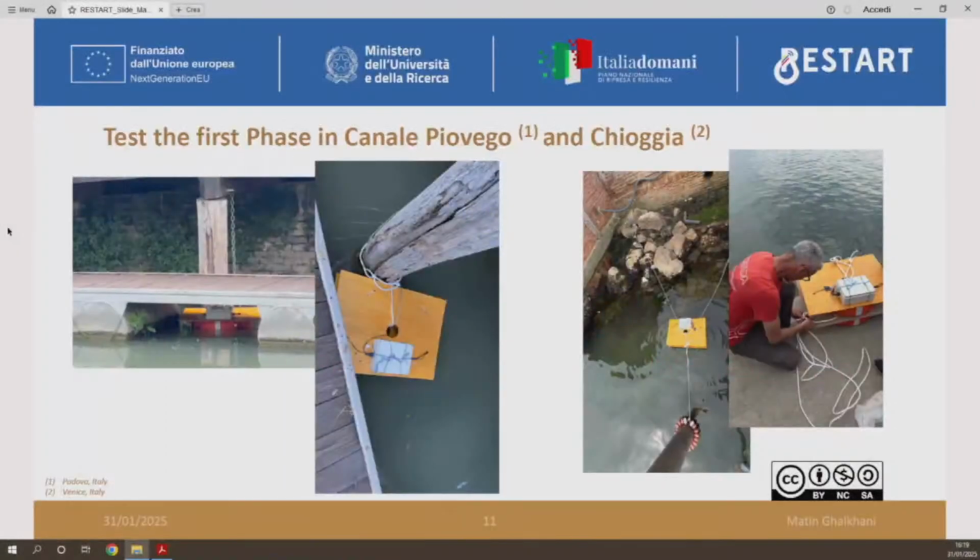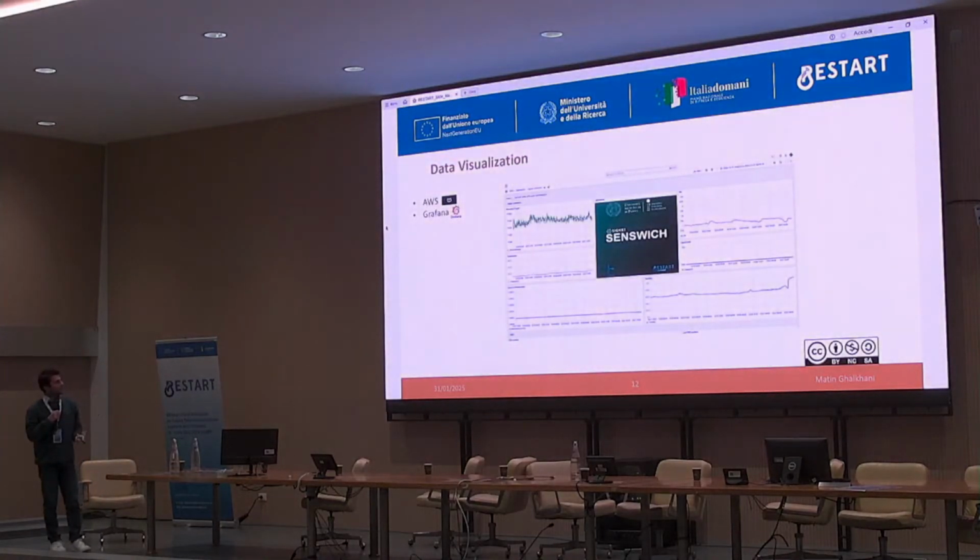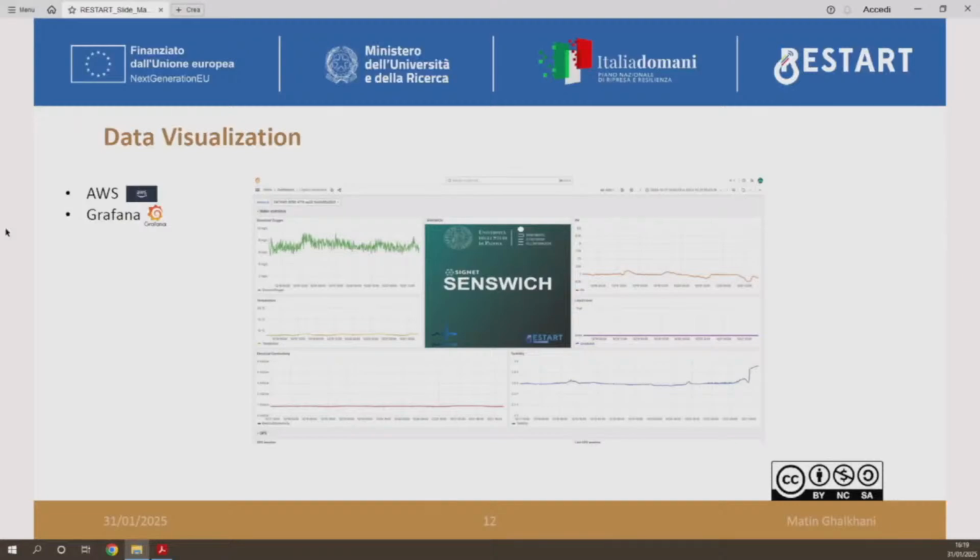So it was time to test it in a real case scenario. First, we put it in Canale Piovego in Padua, which was close to the department. And then we went to Chioggia, with a little bit more harsh environment. As you know, there are tides and waves, and we also wanted to test whether the device works well or not. So the results came up like this. As you can see, dissolved oxygen, pH, temperature, liquid level, turbidity, electrical conductivity, and also GPS; we should scroll the page a little bit down. But anyway, it has a good result for being in the Lagoon for a couple of weeks.